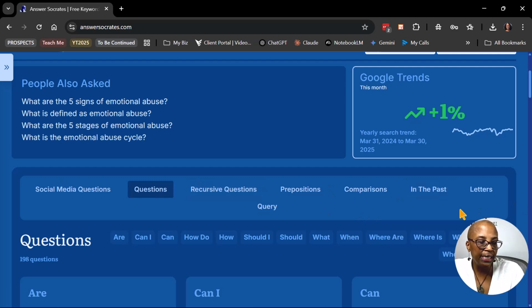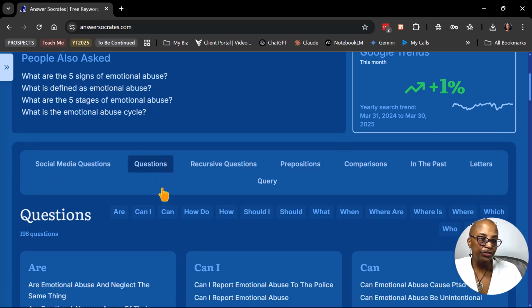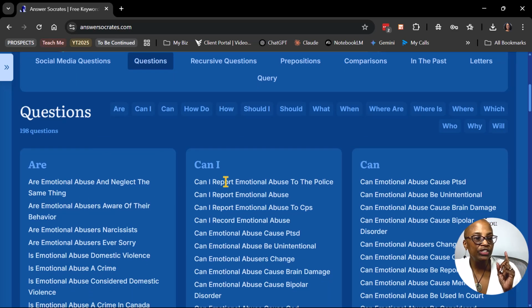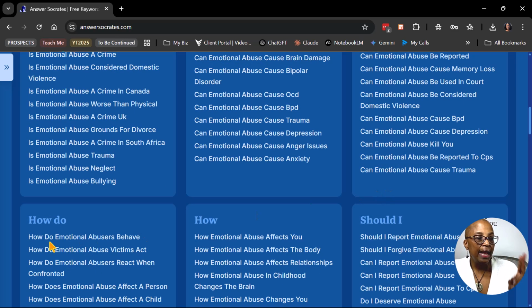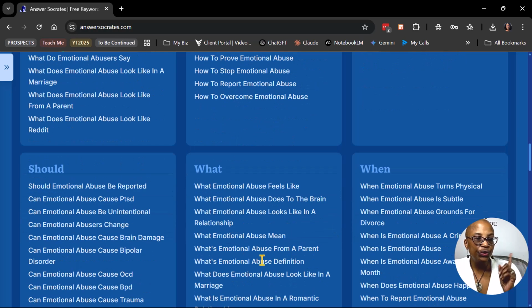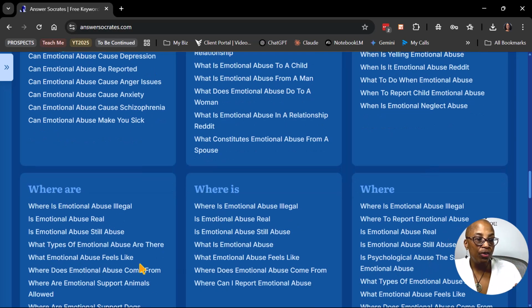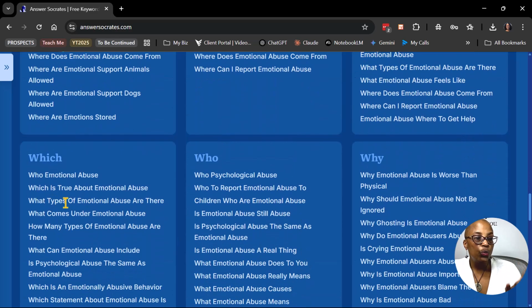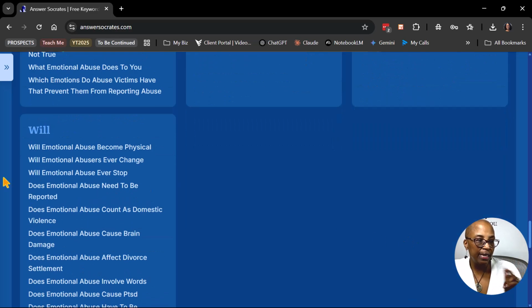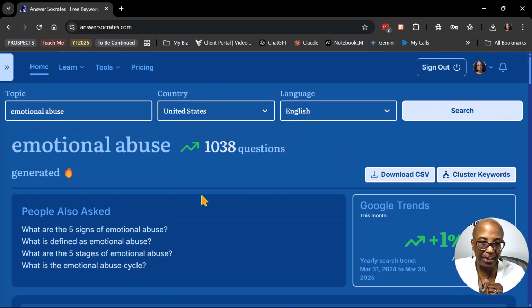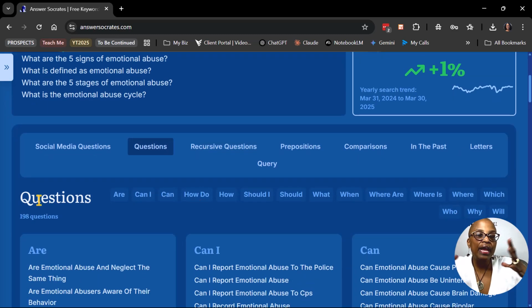The next section is all of the different types of questions. So it automatically defaults here to your questions, and they are questions: can I, can, how to, how do, how, should I, should, what, when, where are, where is, where, which, who, why, and you can, and will. I wasn't going to go any further than that. So every type of question is listed here. So you can go through this and decide whether or not this is going to meet your standards.